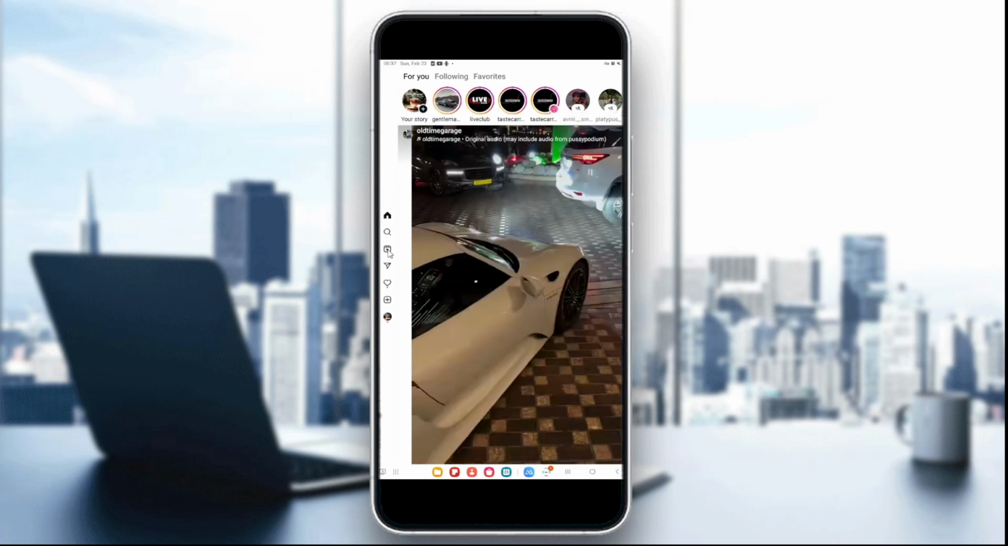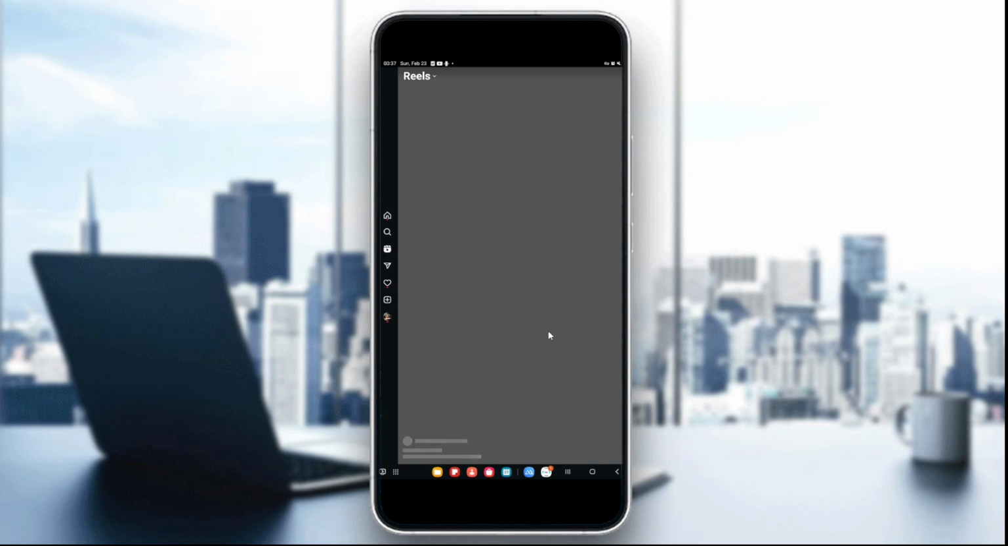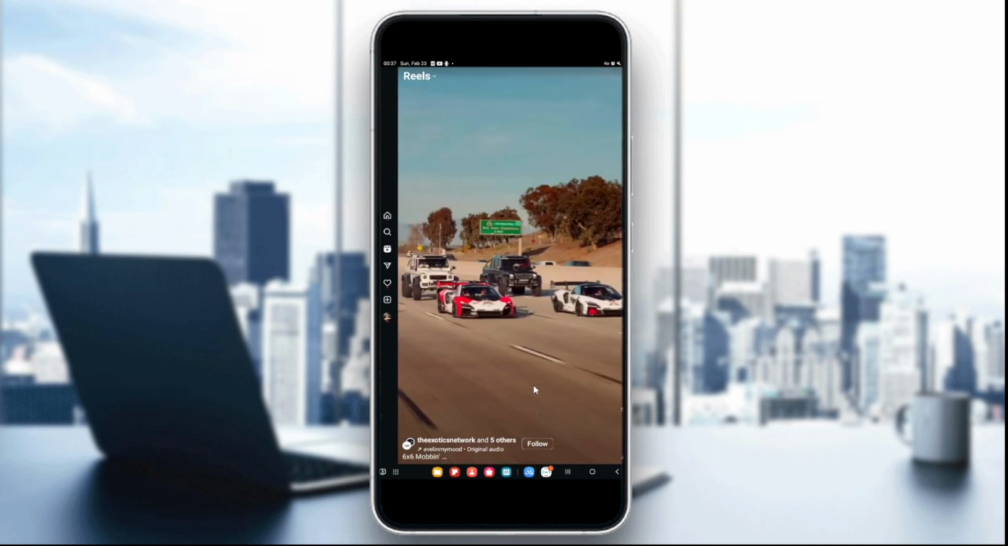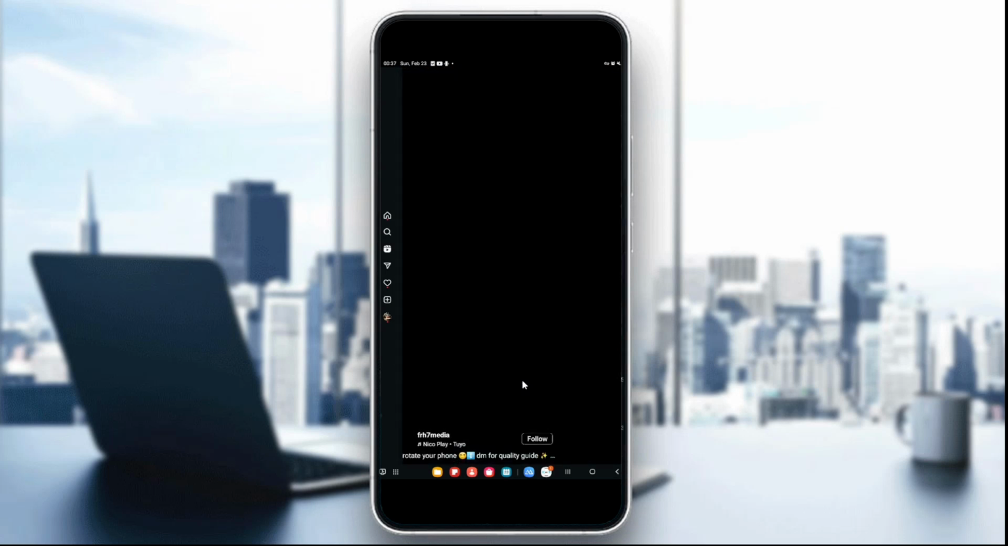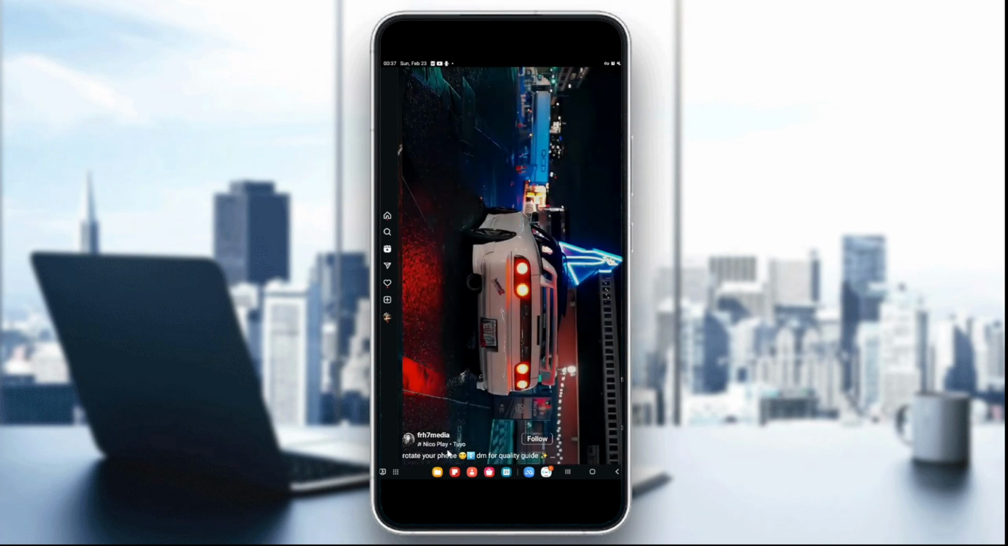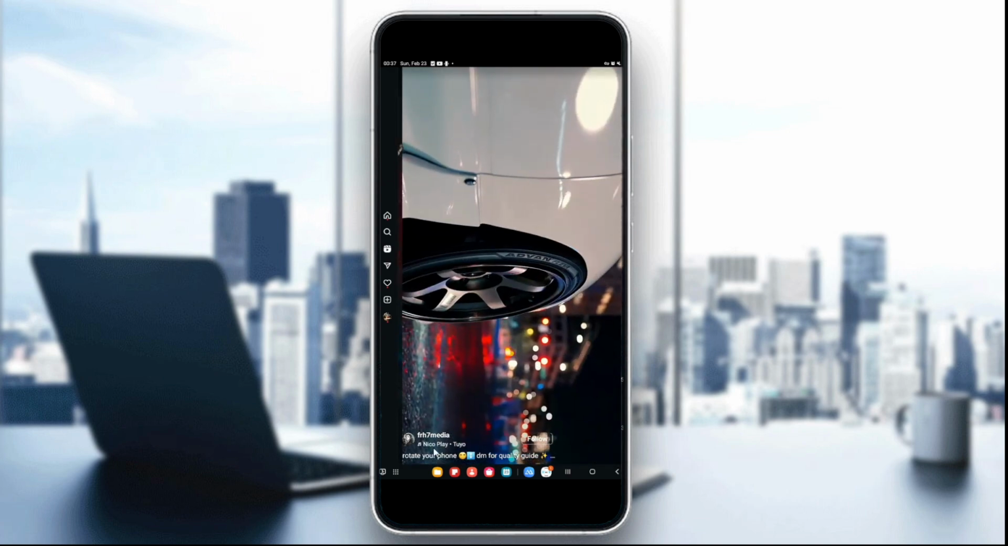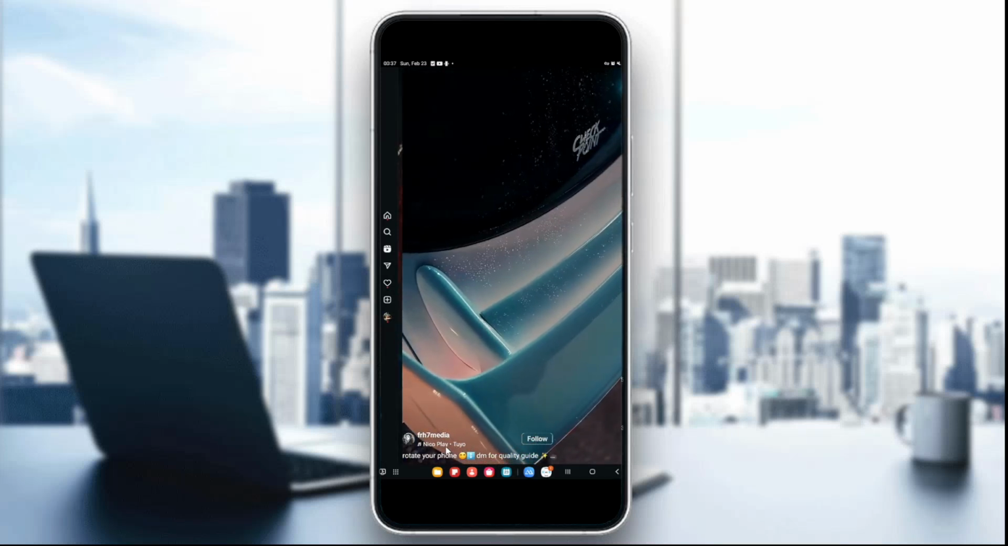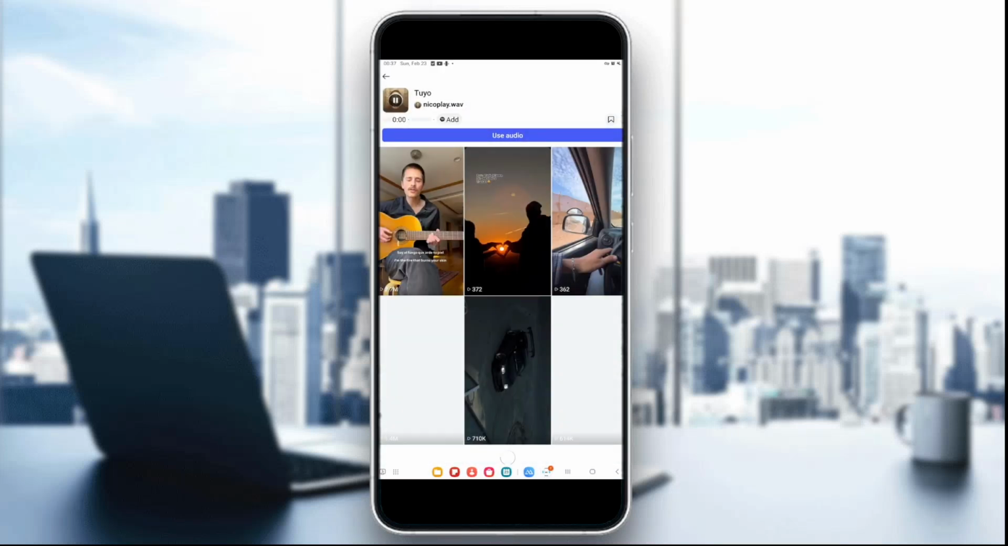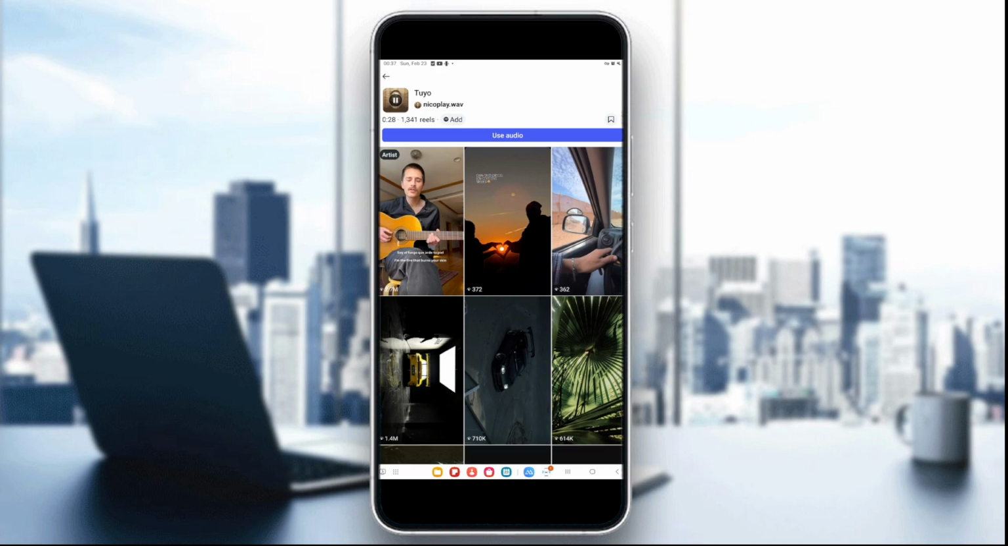As you can see here, I'm just gonna click on the Reels section to access the Reels. And here I'm gonna browse Reels for music. As you can see here, I see this song. I'm gonna click on it. And here you can see the song and the Reels that are using the song.